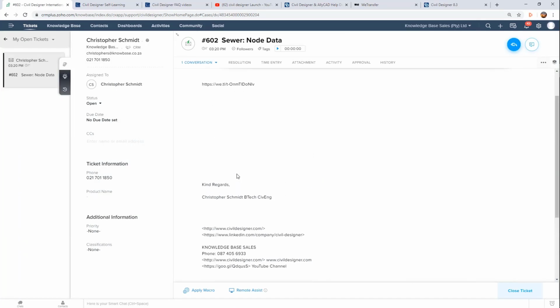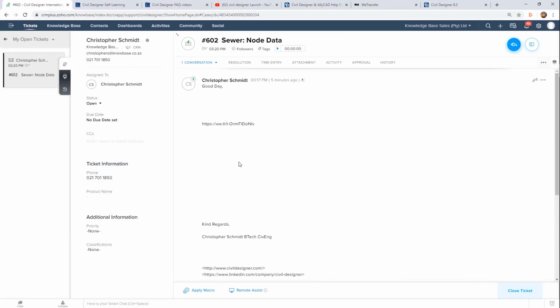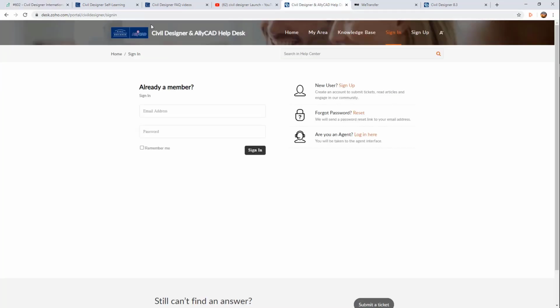If you would also like access to the ticket system, you simply have to go to civildesigner.com/helpdesk, and that will bring you through to this portal where you can sign up to see your tickets if you wish.